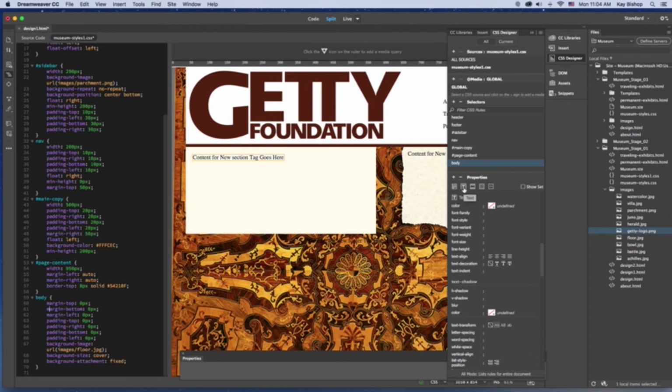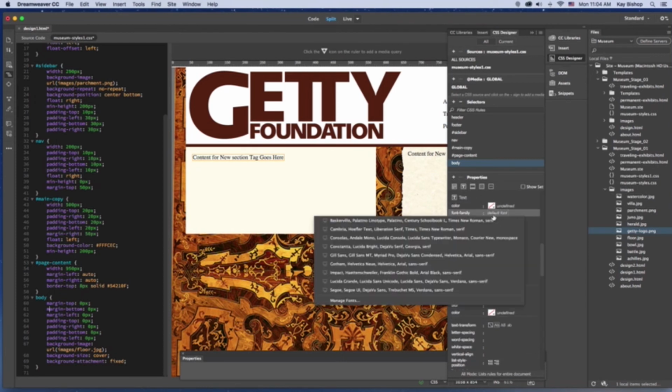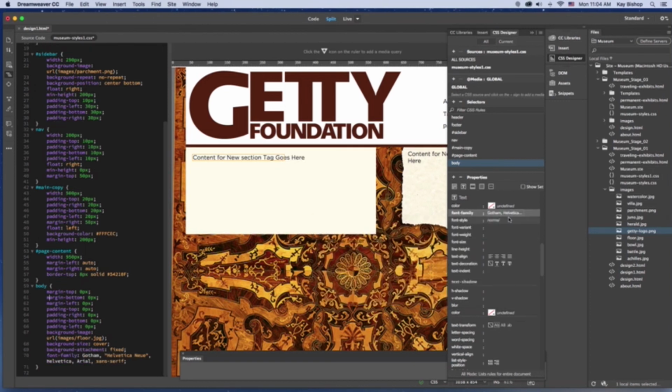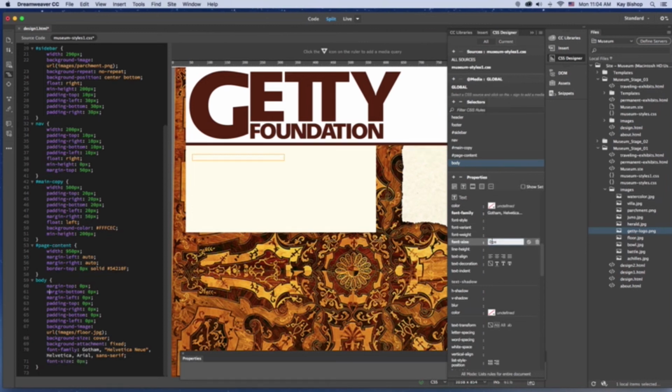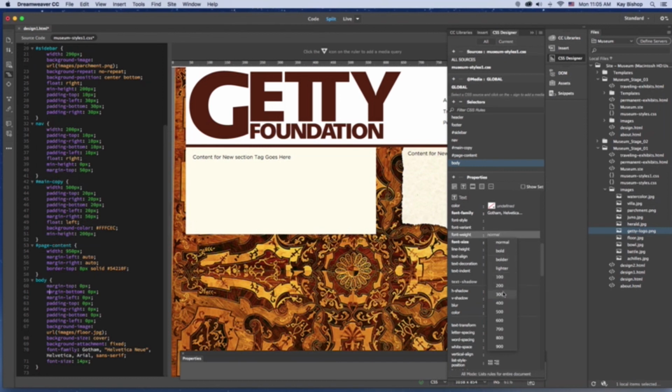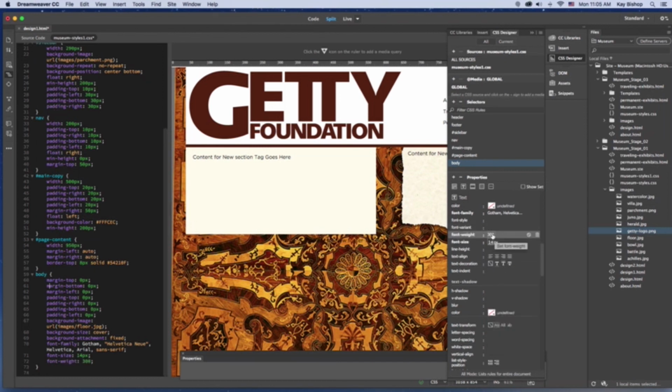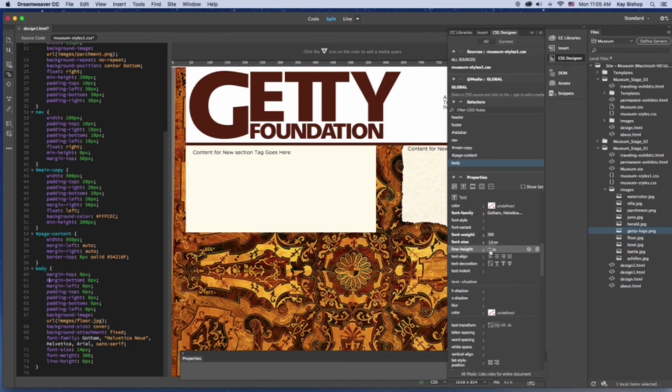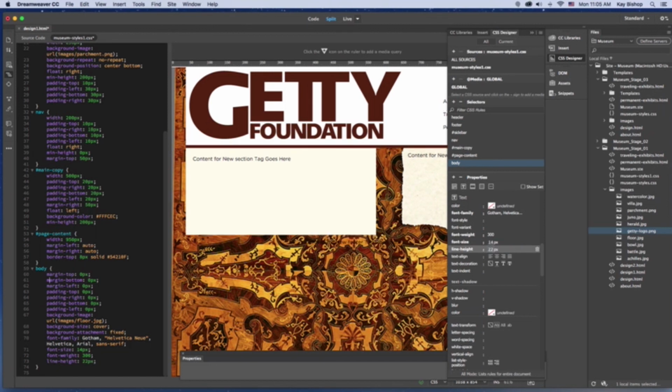Now switch over to text in properties and select the font family starting with Gotham. It goes all the way down to sans serif. So remember, if the Gotham font is not available, the browser will go down the list until it finds an available font. For the font size, select 14 pixels. A font weight of 300. Remember, typical font weight is about 400, so we're going to go for a little bit thinner style. And then the line height, which is the leading, we're going to select 22 pixels.